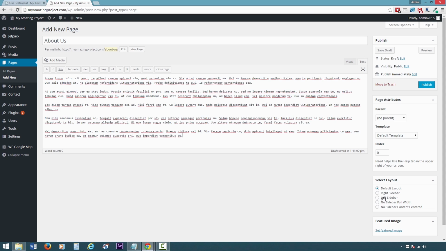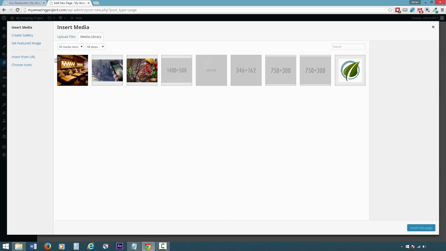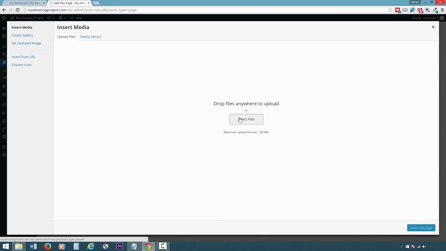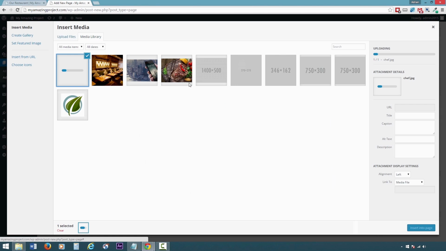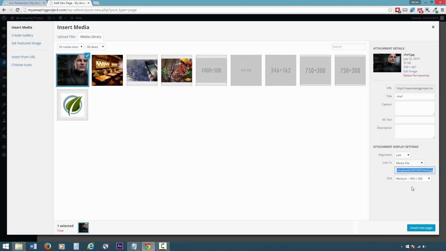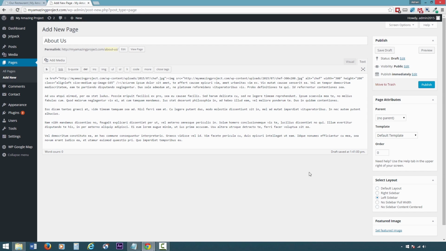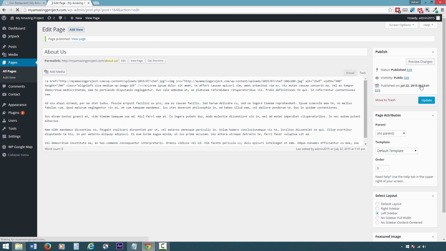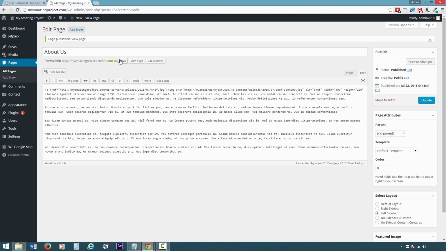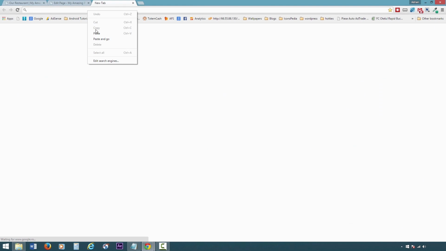Select the desired layout. For instance, I will choose for the page to have a left sidebar. Insert an image, like we've previously done. We will not set this page as featured, so you don't have to choose a featured image. Click on Publish in order to publish the new page. The page can now be accessed by using its URL.